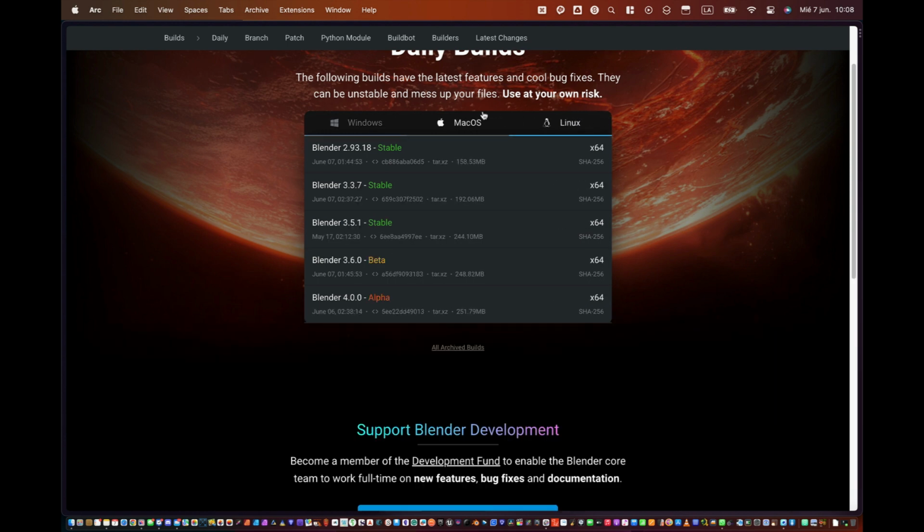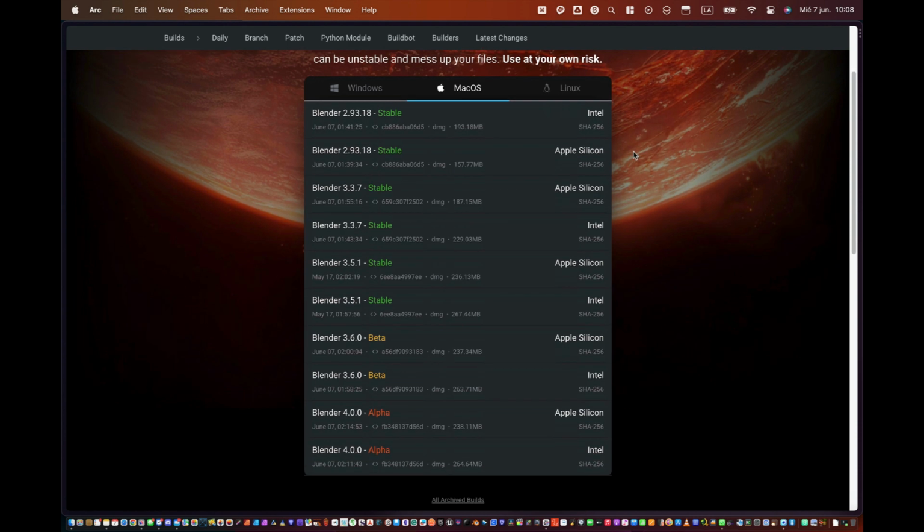And so you just have to choose your platform. Like I'm using a Mac and I'm using a M1, so I have to choose the Apple Silicon, and I want the stable version, and I select it, and that's it.